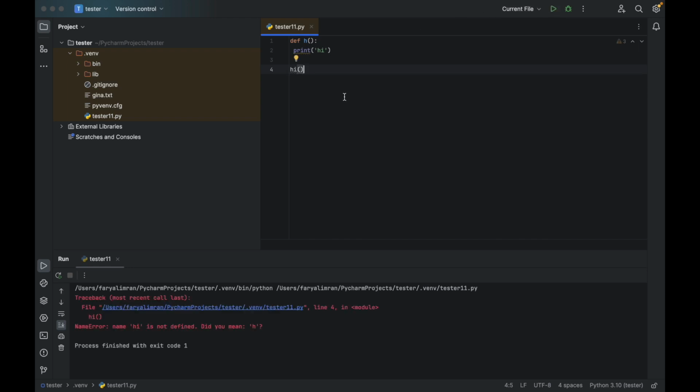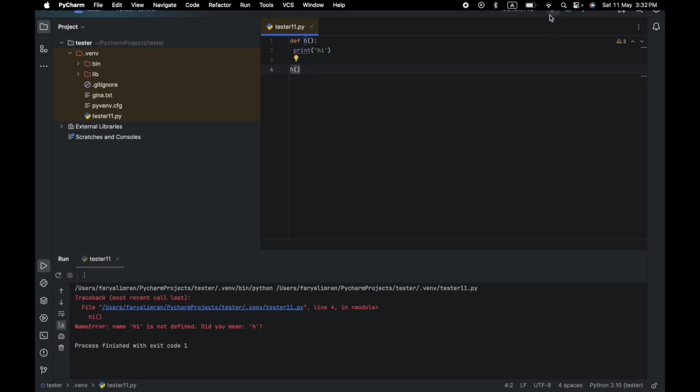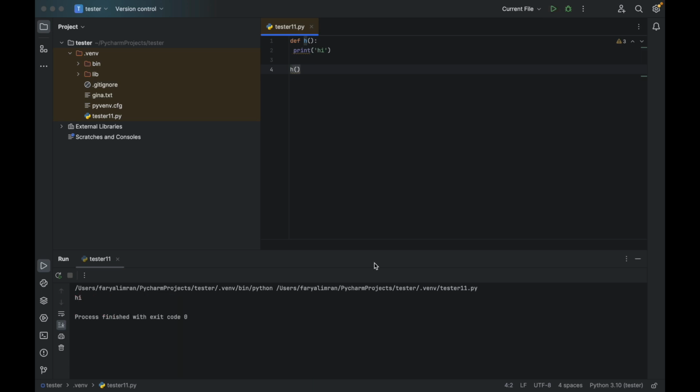Now when I click on run, see, hi is not defined. I'll write h, click on run, and hi has been printed. Now this is an indentation error. And let me show you how to handle the exceptions, because the main topic is exception handling. So how to handle these exceptions? Let me show you that.